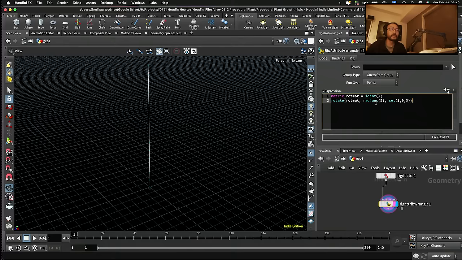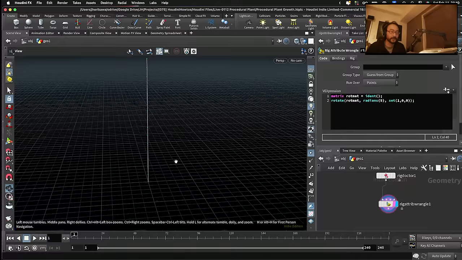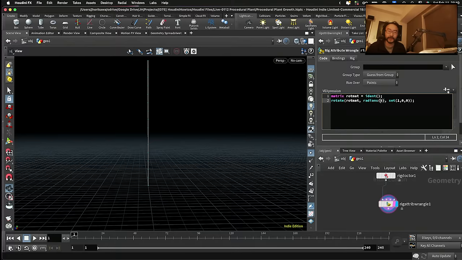So x-axis is this red axis, so based on this axis the rotation goes this way, or maybe counterclockwise if it's positive. And now that I have this rotational matrix, I can now apply this to a local transform.